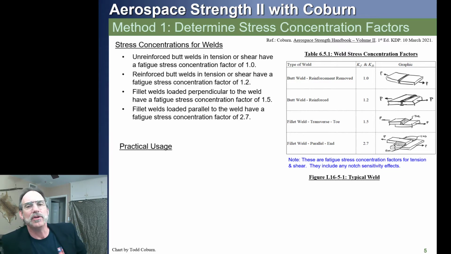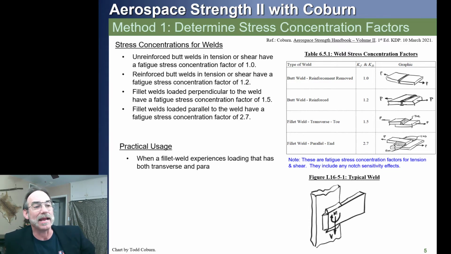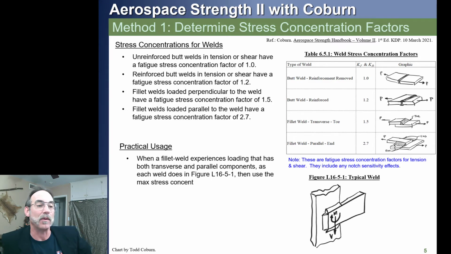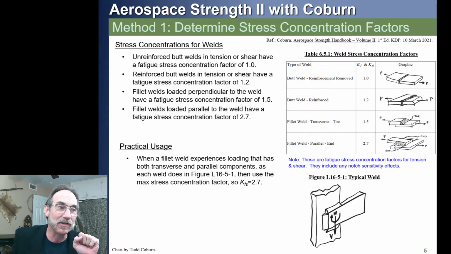All right, now if you look at a real welded joint, for example, these two plates welded together with 3 fillet welds, you'll notice with like a moment and a shear, each of these welds has components that are both perpendicular and parallel. In this case, we'll just make it simple by taking the conservative 2.7 stress concentration factor for the entire pattern. It's nice and simple, okay? Got that? But if we have a really simple loading and we can see, oh yeah, this is perpendicular to the toe, then we'll use the 1.5.